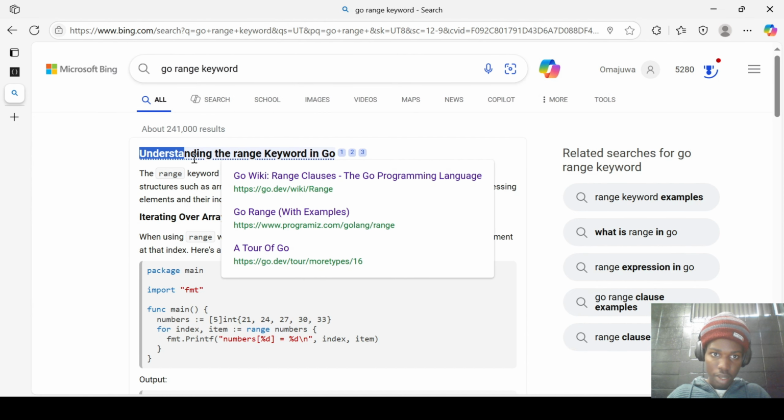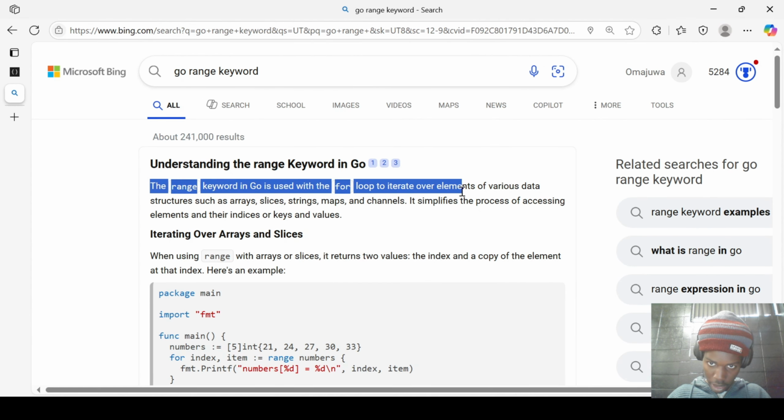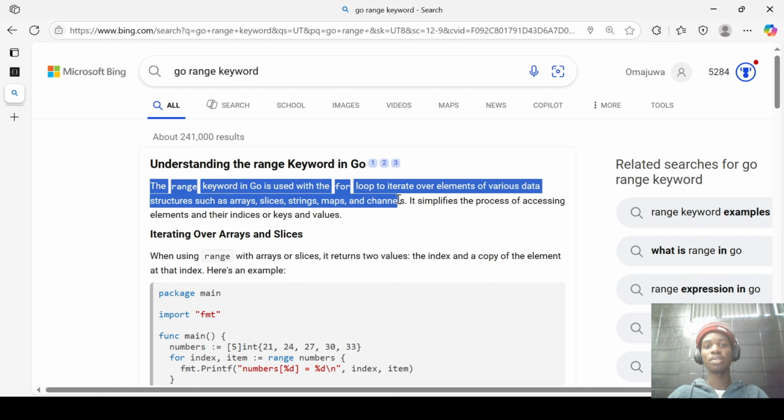Understanding the range keyword in Go. The range keyword in Go is used with the for loop to iterate over elements of various data structures. Yes, so I was expecting this to take us to data structures. And data structures are just ways of storing data. An array is just like a list of data.